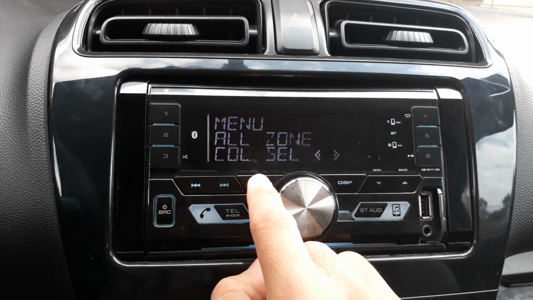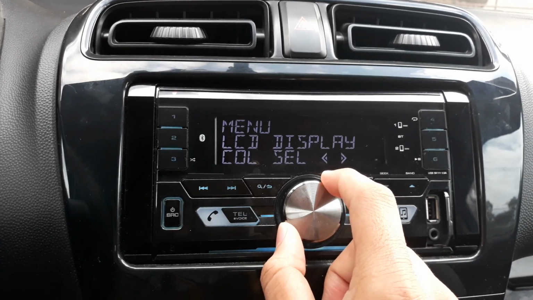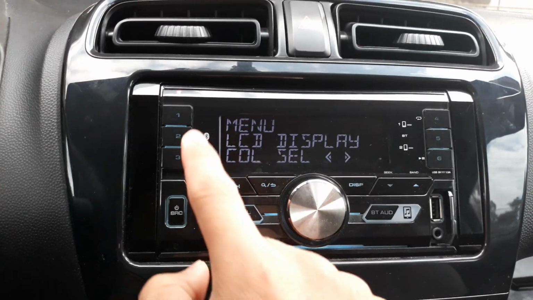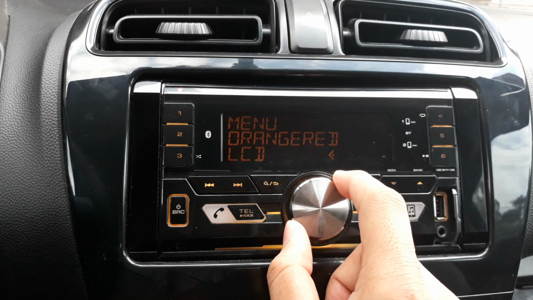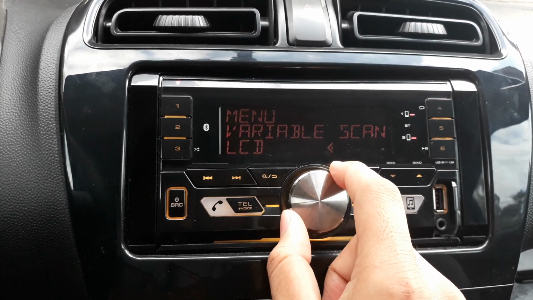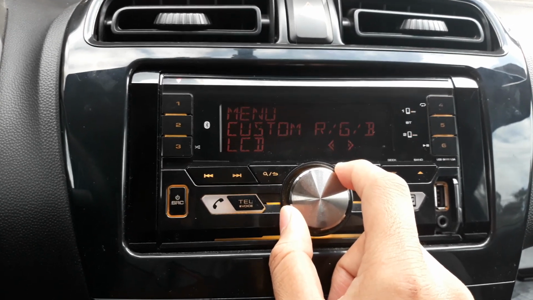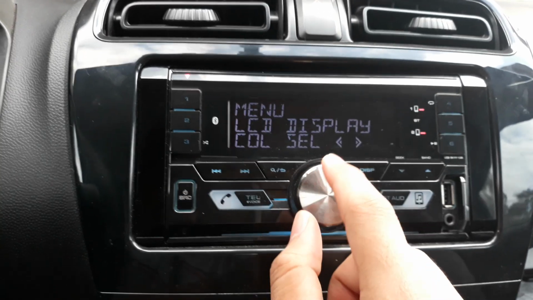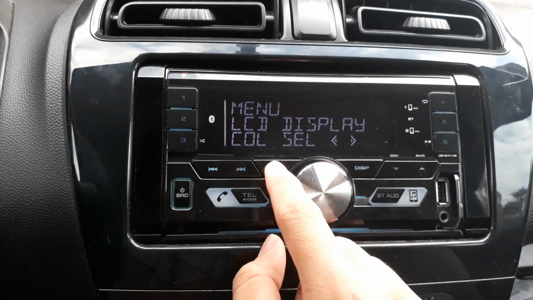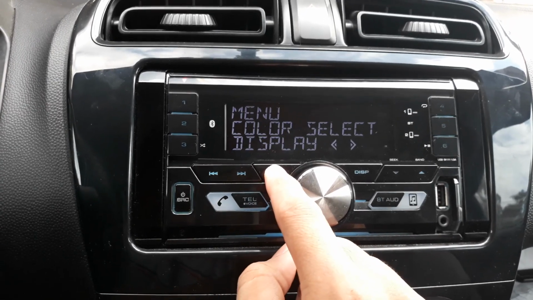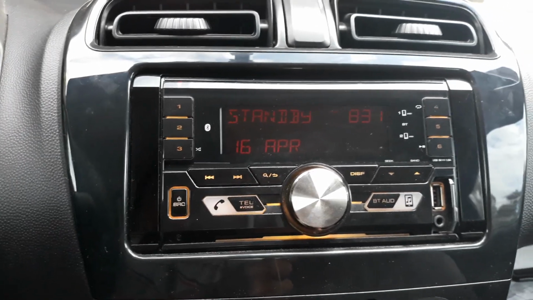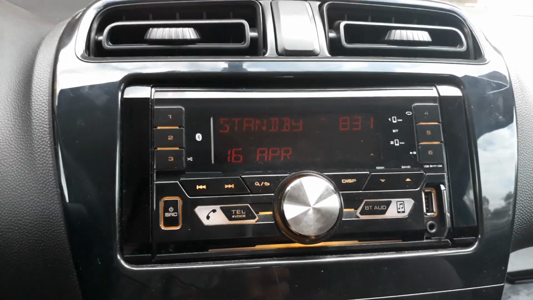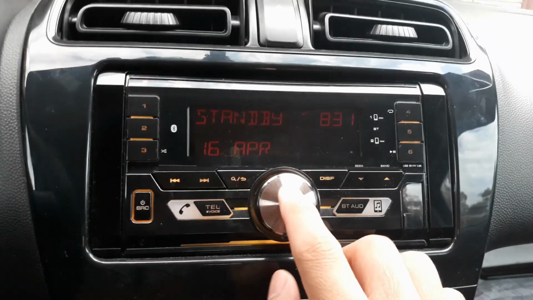If you want to go back, you can check on LCD display. So you can just change the LCD display color. Let's say maybe red. There you go. So we have changed it to red. My wife did that blue color, so I'm going to change it back later on. So that's it. It's just simple.